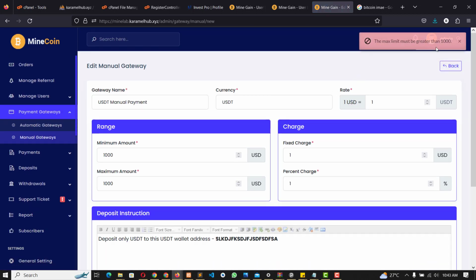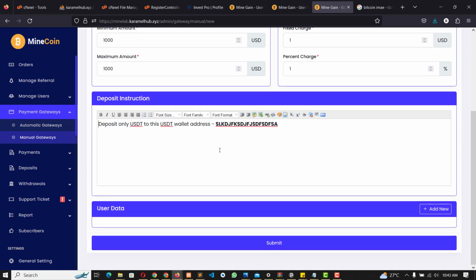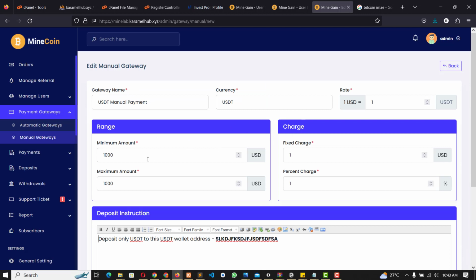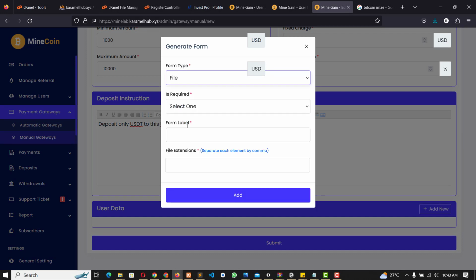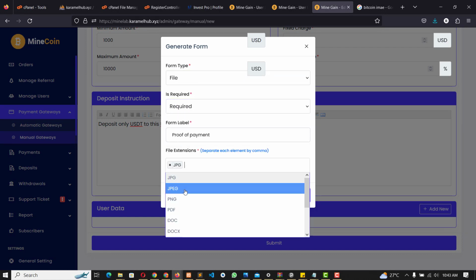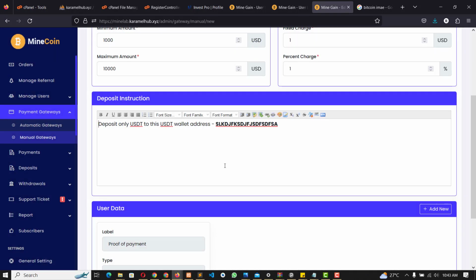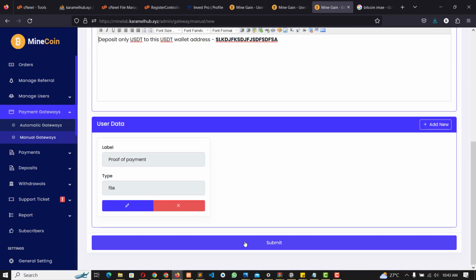The max limit must be written down as 1,000. Okay, max limit. Where is max limit? Okay, maximum, so let's say 10,000, so they can't be the same actually. I'll come here again to add new. I'll make it required for proof of payments, and I'll select the file extensions. Okay, then I'll click on add, then click submit again.